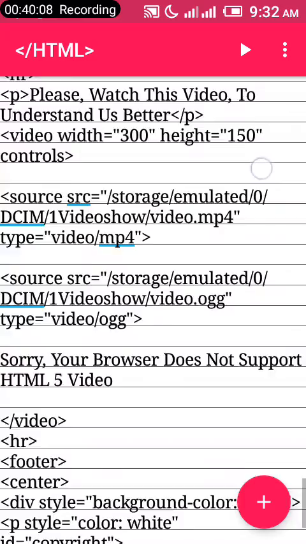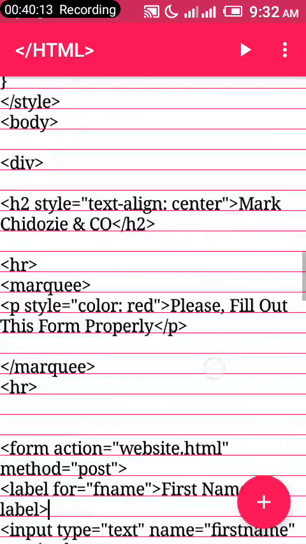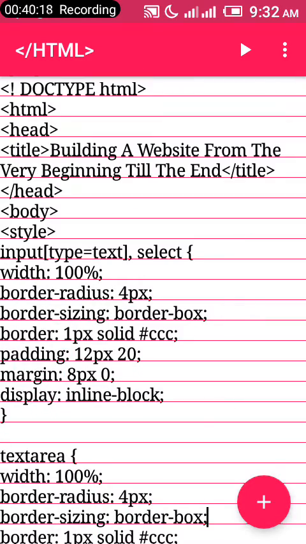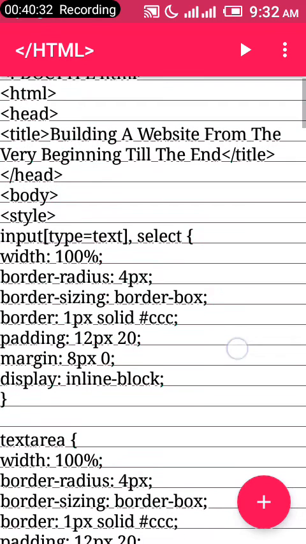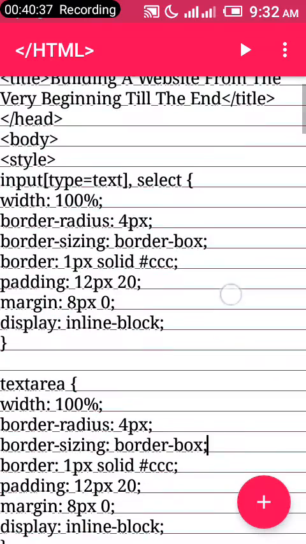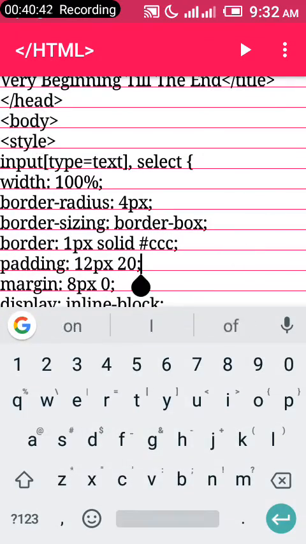So back here, this is all about how to build a website, creating the registration form. I just want to take it from the beginning so that you guys can see the source code, for you who was not following, if you didn't follow through the first video. So this is the source code starting from line 1. I'll take it slowly. You start with the doctype HTML, you move over to HTML, head, title. Title is building a website from the very beginning to the end. You close the head, open body, open the style.